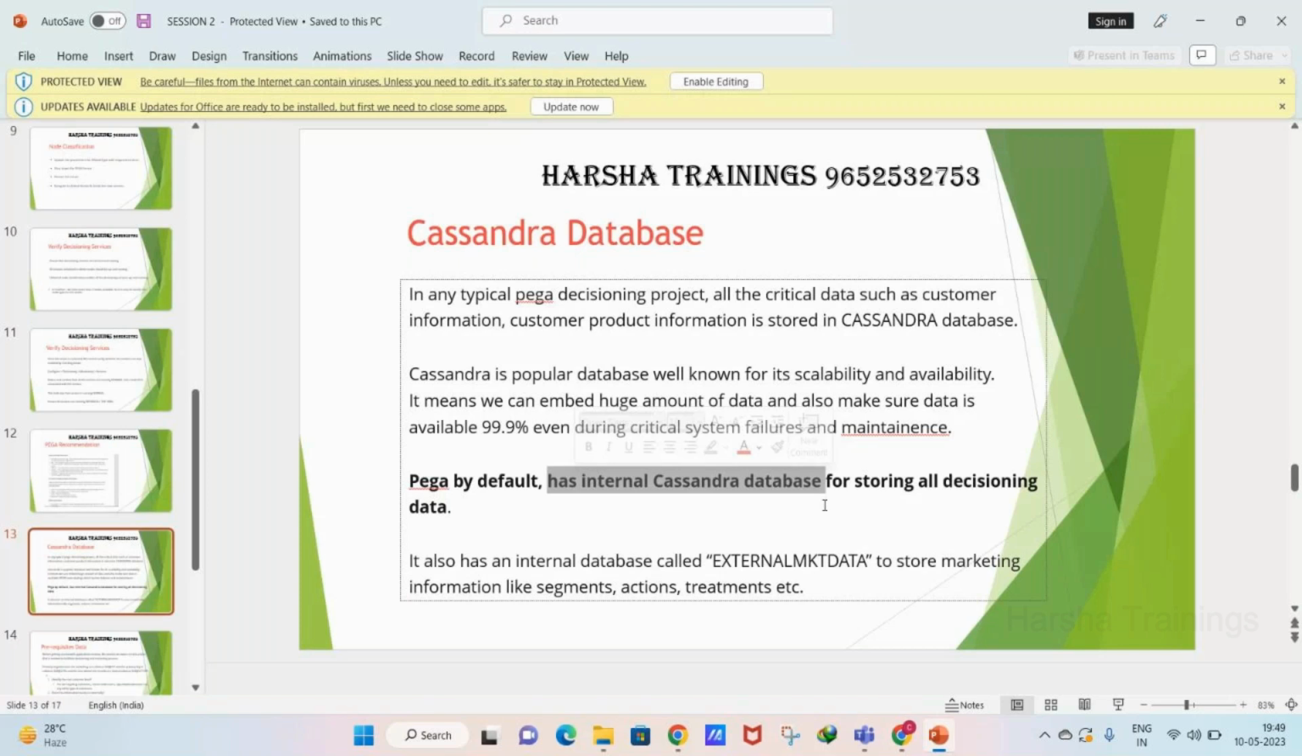Everything related to the customer: the customer products, customer data, customer decisions. Any external table or other data that is for your application level, you don't need to have in Cassandra. Only the customer data, customer decisions, and customer products, those you keep in Cassandra.